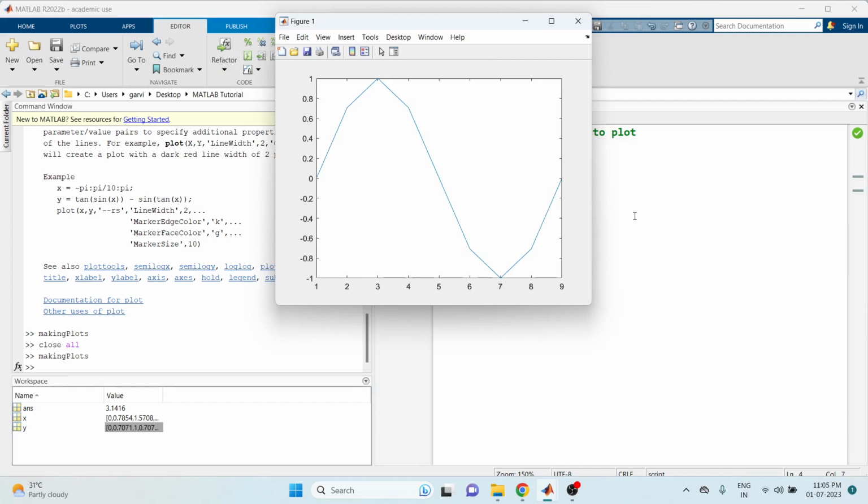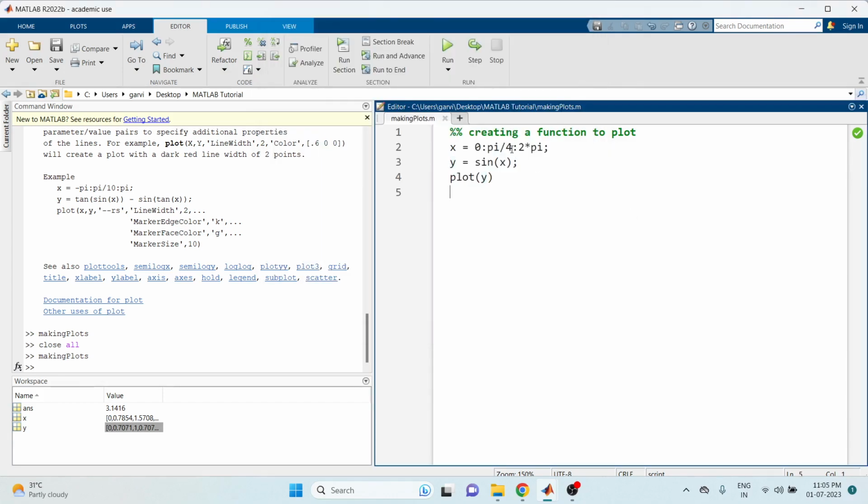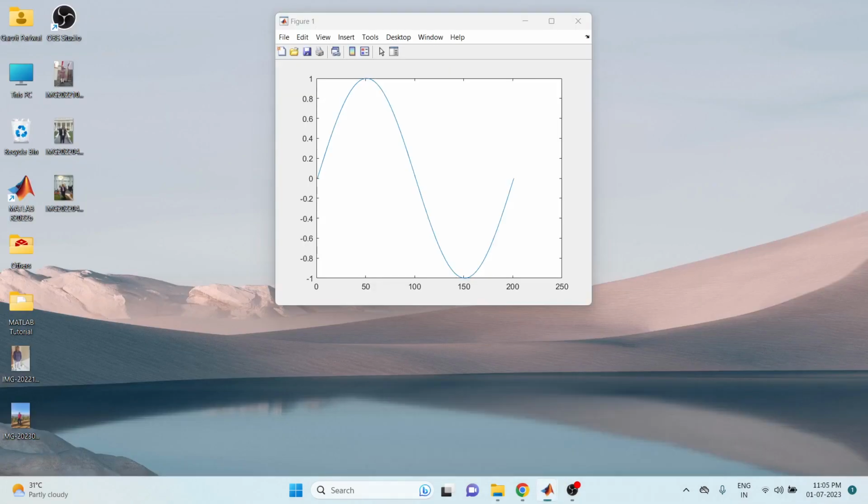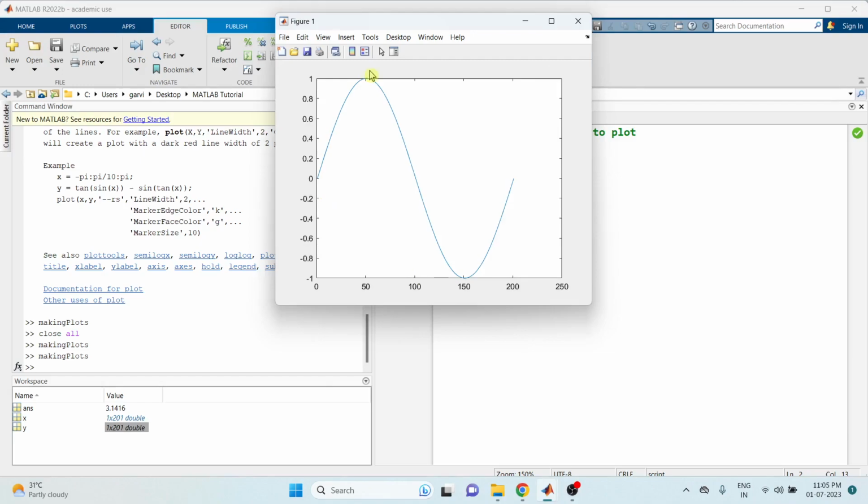To make this figure more of a sine wave type, what I can do is increase the number of values of x which I'm giving to the sine function. So I will make this step size pi by 100, and if I rerun this code, the output I get this time is very near to the sine wave which we are used to.